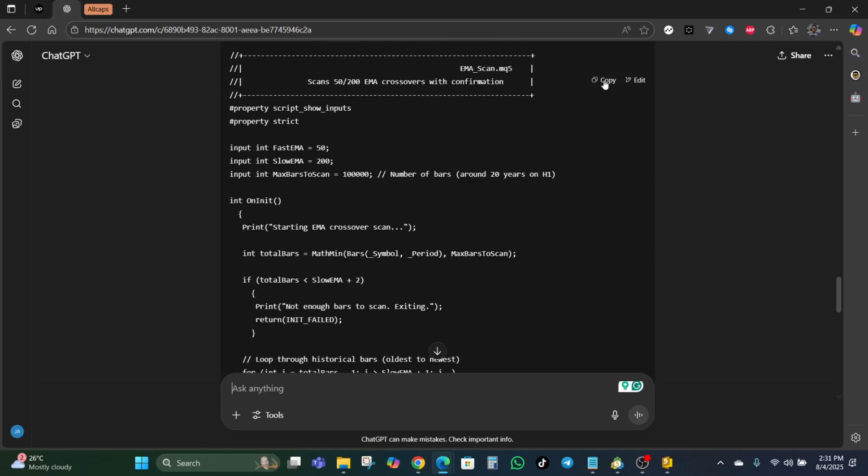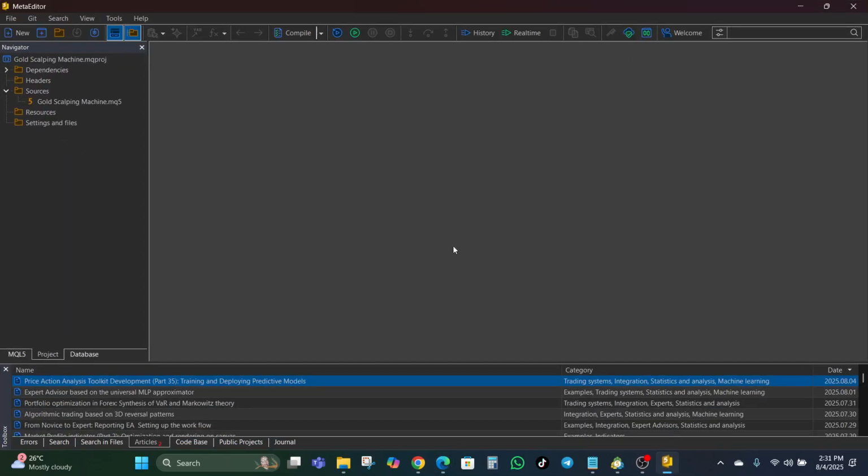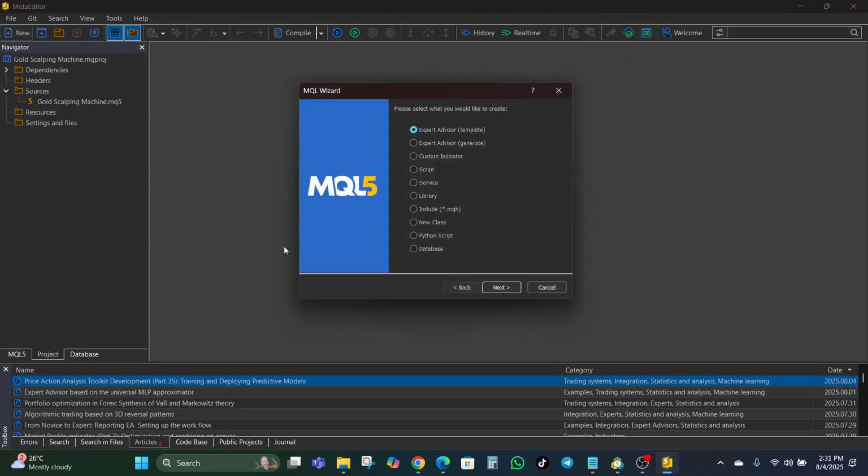All right, so we're just going to copy this code. We're going to go to the Meta Editor. We're going to go to New. We're going to go to Script. Remember that it's a script that we're creating.